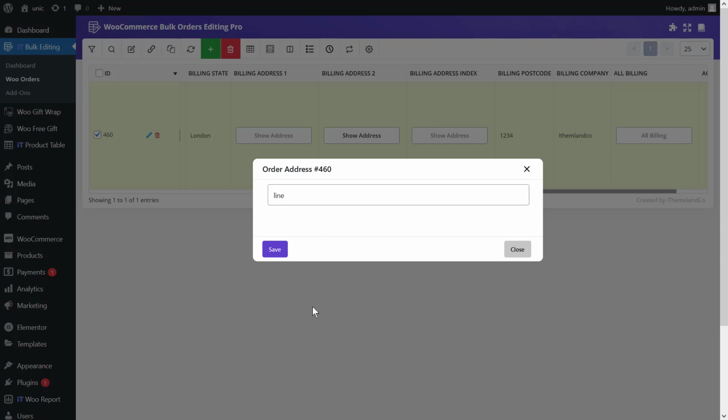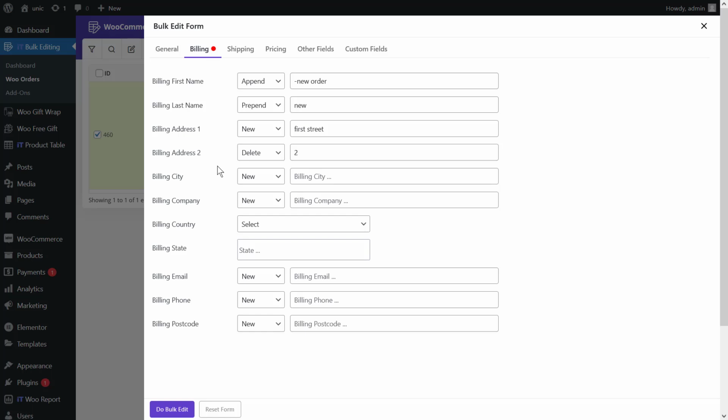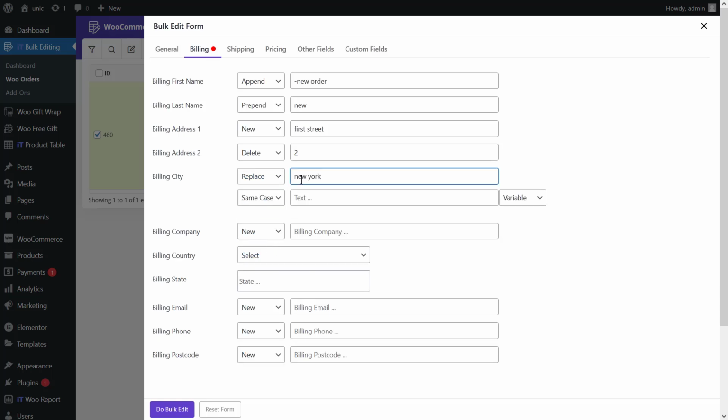Okay, let's use the replace condition to change the multi-order billing fields. In this example, we want to replace billing city of those filtered orders, which is New York, by Washington. So we have to first choose replace from the condition box of billing city field, and then we're gonna type New York in the text box, and then we're gonna choose same case from the second condition box, and lastly we're gonna type Washington in the opposite text box.